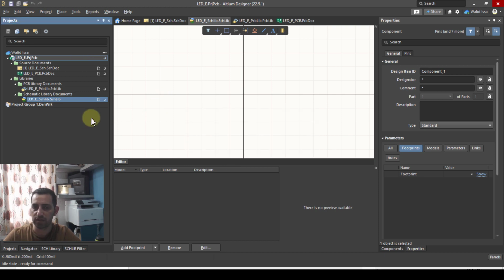And that's done now. So we already initiated our project with 4 files, one for schematic and schematic library, and one for PCB and PCB library. Now let's get started with inserting some components.